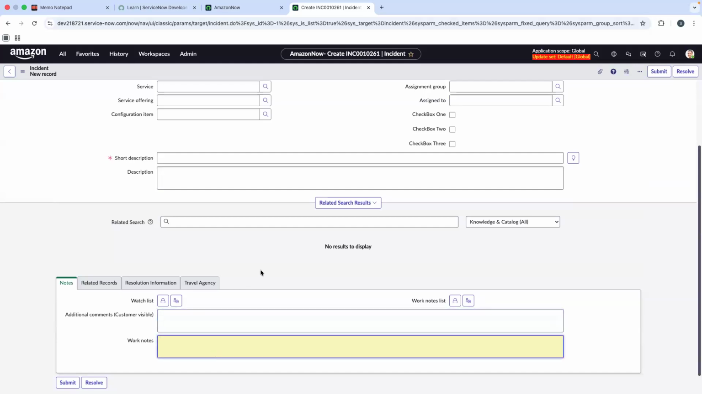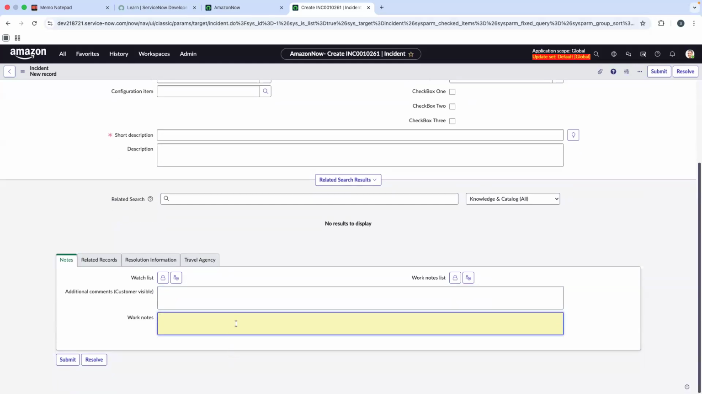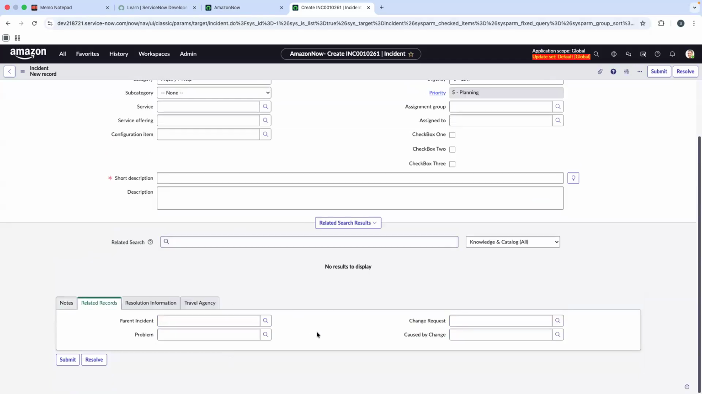Okay, and also you can mention some work notes, whatever you're doing, whatever you're following up, that will be stored in the system. Whatever you type here will be copied to the work notes in real time. I'll just show you.